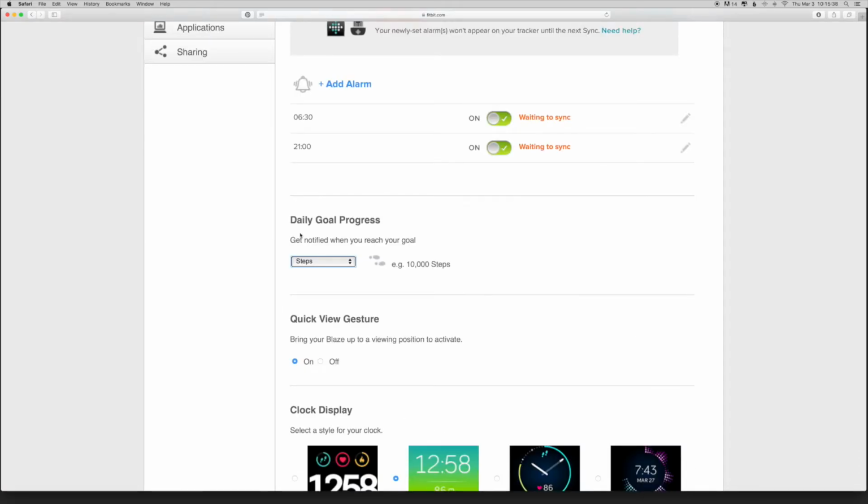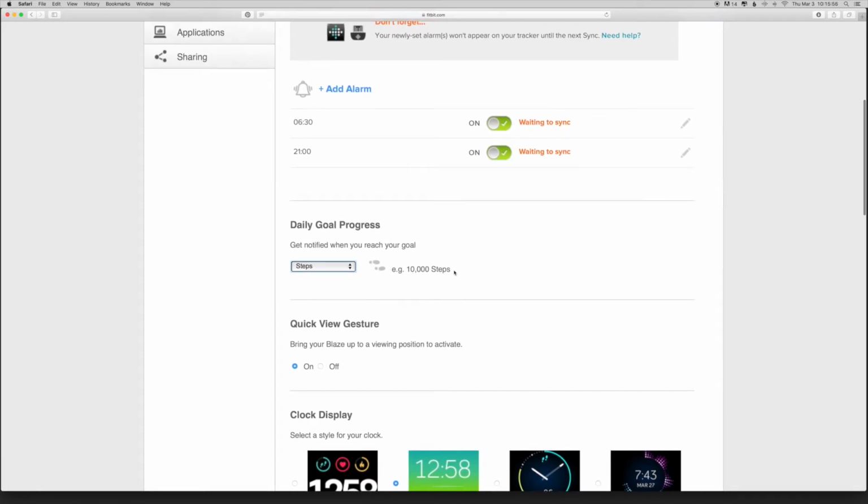Also, I can set my daily goal progress. I can get notified when I reach my steps, distance, calories burned, or floors climbed. Right now I have mine on steps, so it will let me know when I reach my goal of 10,000 steps each day.